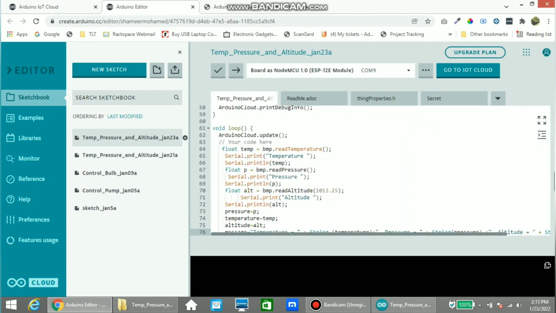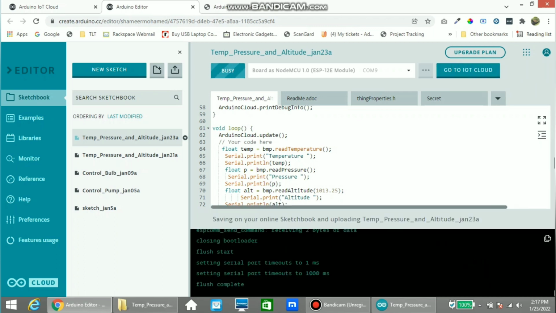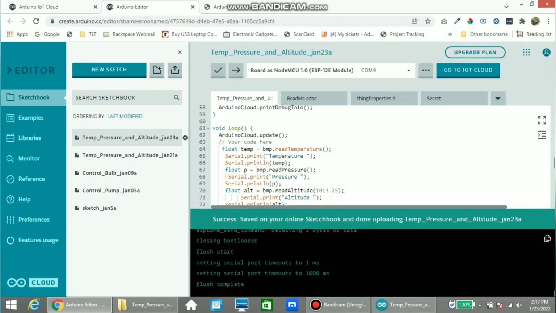Now the program is completed, and now select the port to which we connected the NodeMCU board, now click on this arrow and upload the program to the NodeMCU board. Now the program is uploaded and we can check the output.